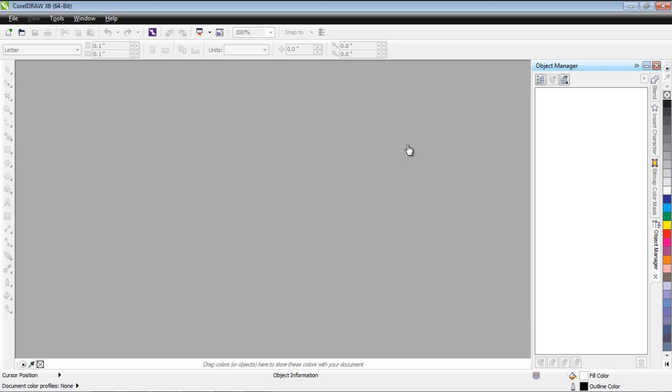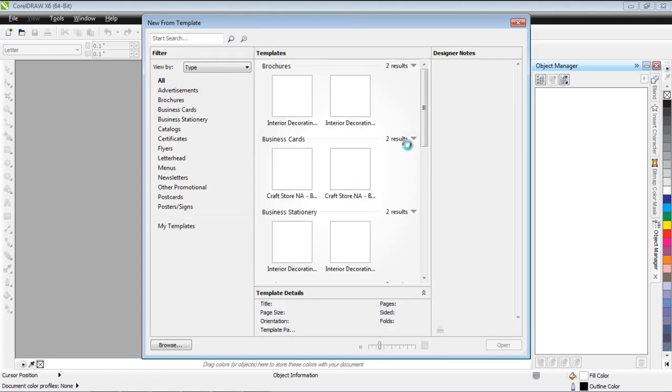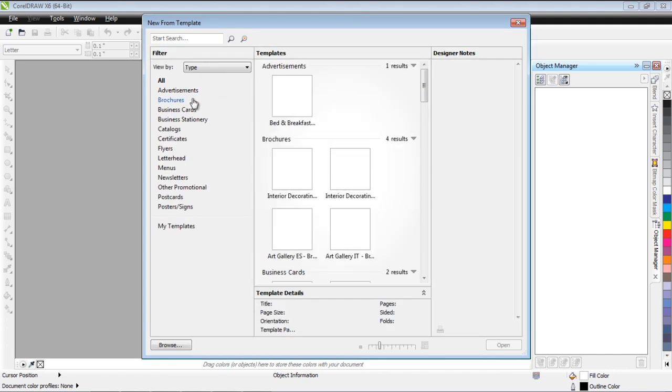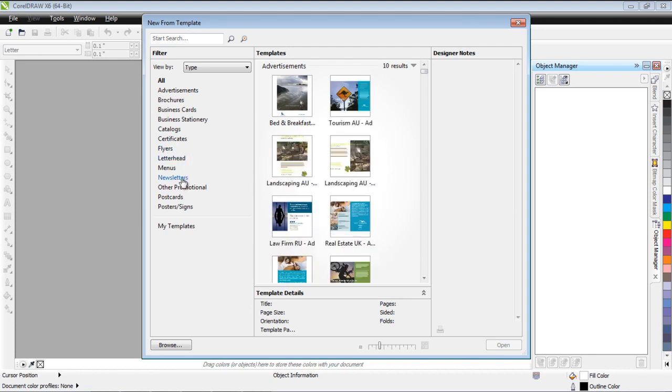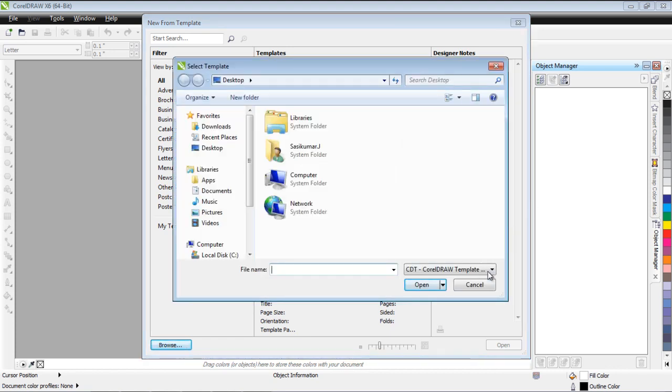What is new from template? Template is a ready-made thing Corel already has for creating brochures, business cards, catalogs, certificates, flyers, letterhead, newsletters and etc. And also you can open a template which we have worked on before by clicking the browse icon.